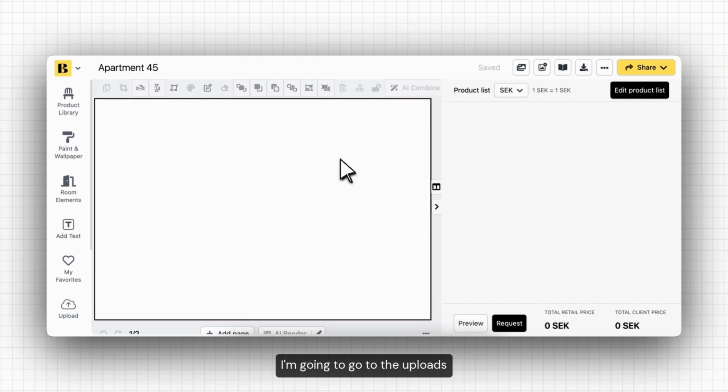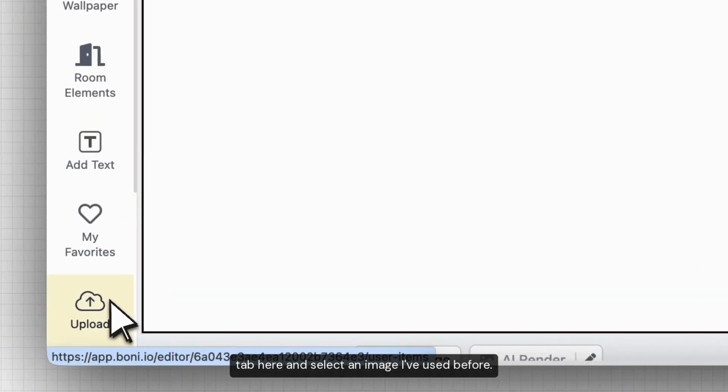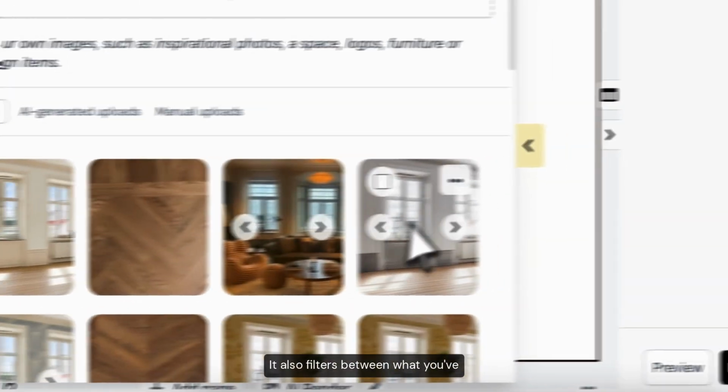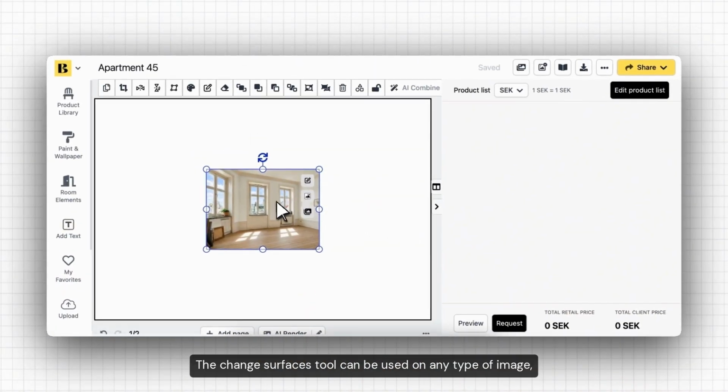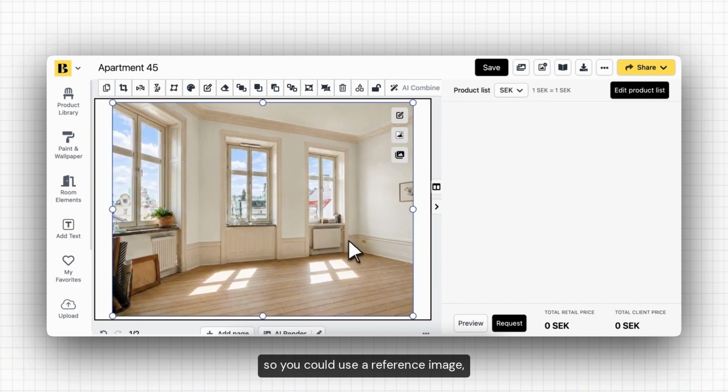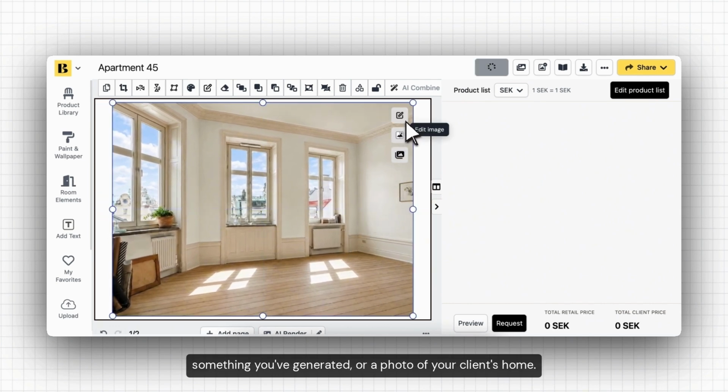I'm going to go to the Uploads tab here and select an image I've used before. Once you've generated an image, it will be saved under AI Generated Upload. It also filters between what you've uploaded and what you've generated. The Change Surfaces tool can be used on any type of image, so you could use a reference image, something you've generated, or a photo of your client's home.